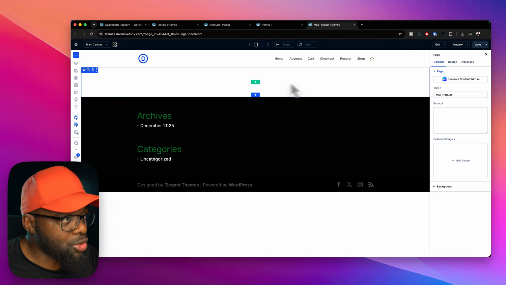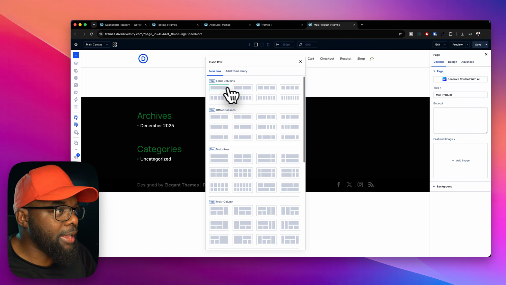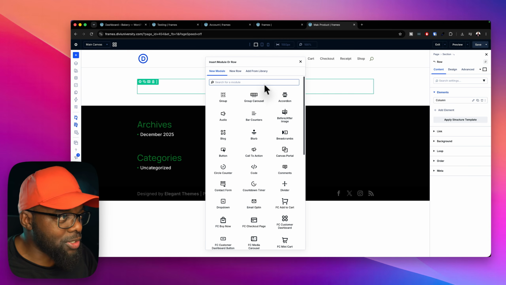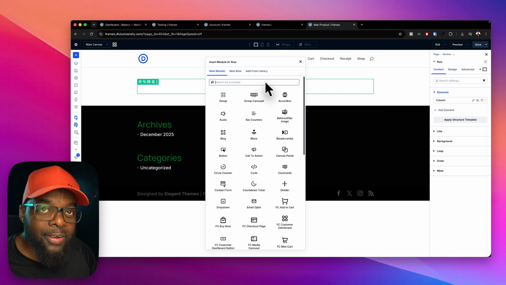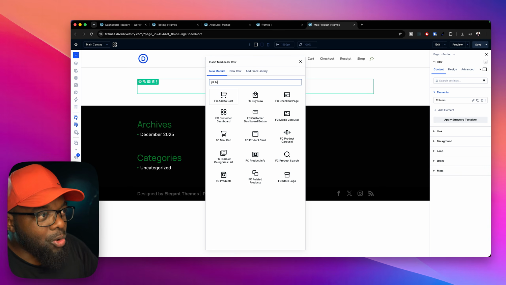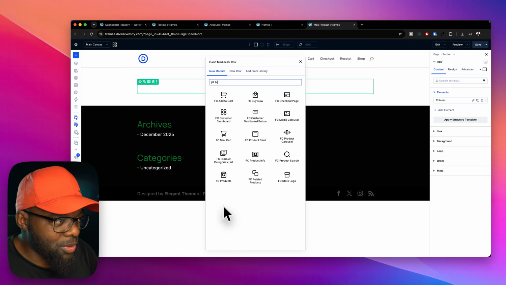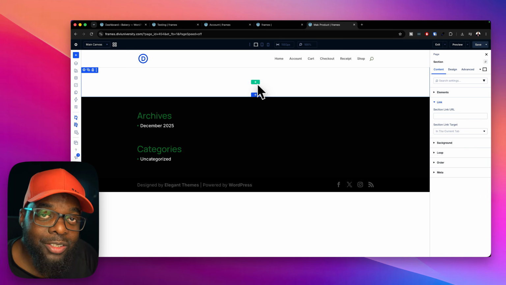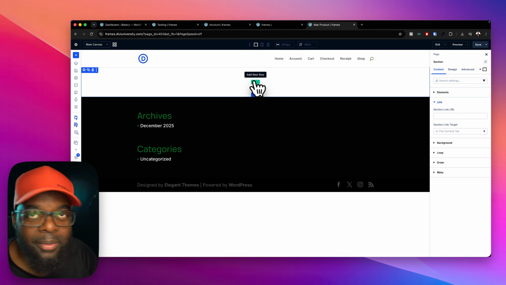So here I'm going to start from scratch. So I'm going to go in and add a single column. Now I have to decide what I need to add into this column. So the quickest way to find all these FluentCart modules is by typing FC. So all these are the FluentCart modules, and this is crazy, guys. All right, so let me show you how to use these modules from FluentCart.